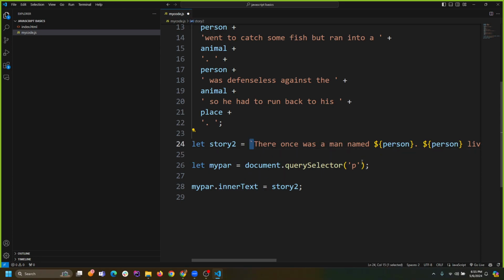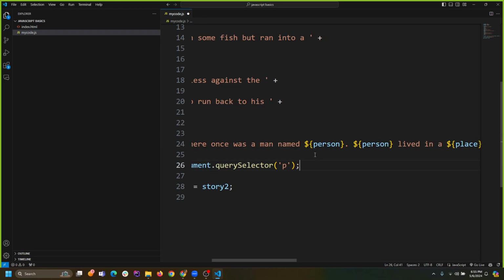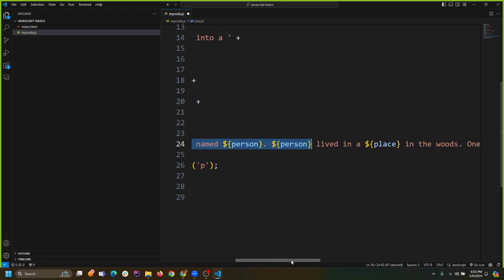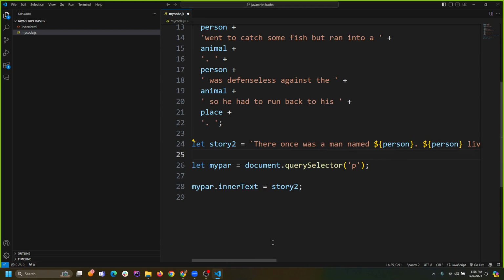You use a backtick. That lets you use dollar sign and then open curly bracket, your variable, and then a close curly bracket. That lets you just inject the variable directly into the sentence. And it's just a little bit easier to read this way.